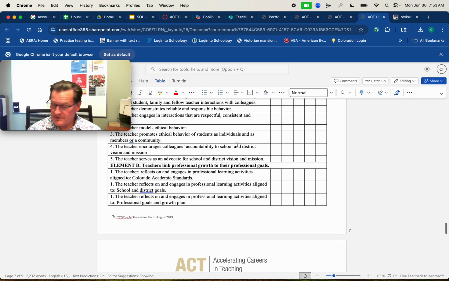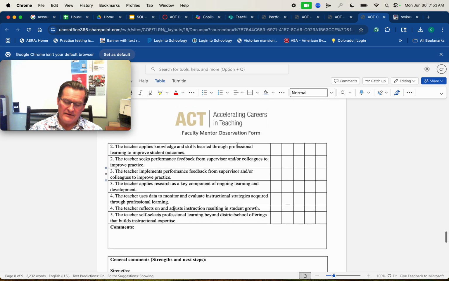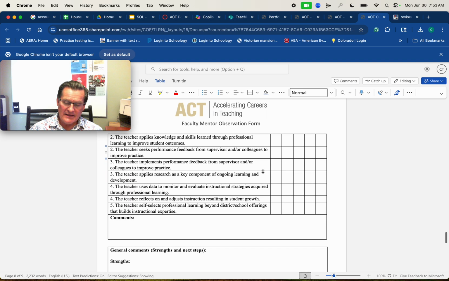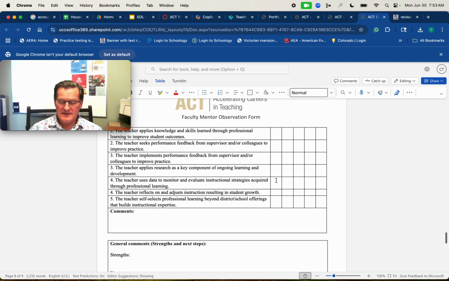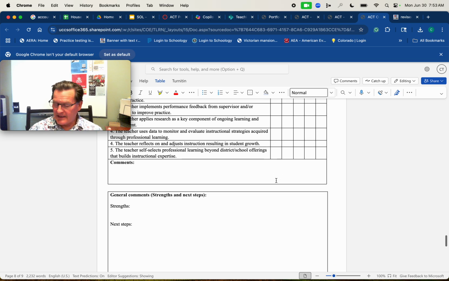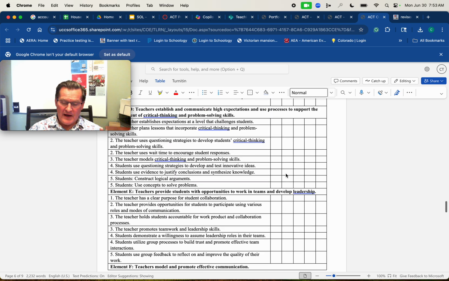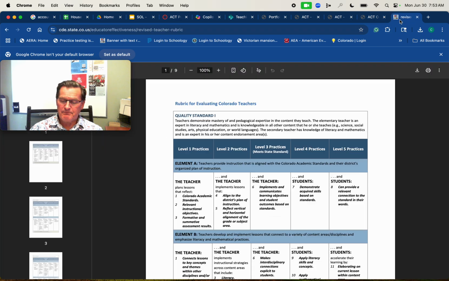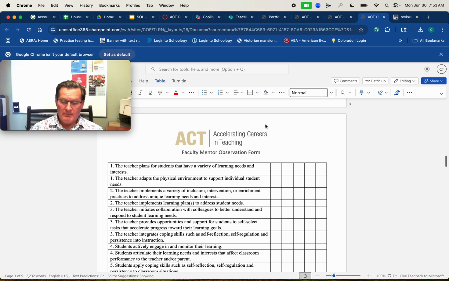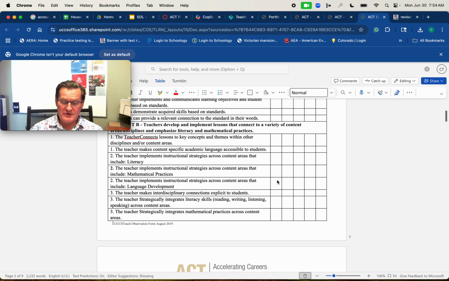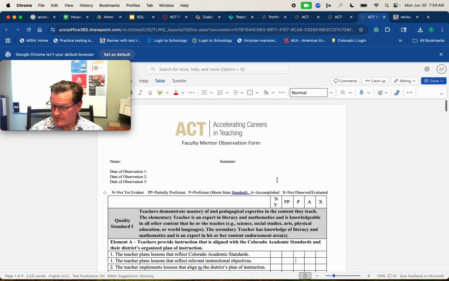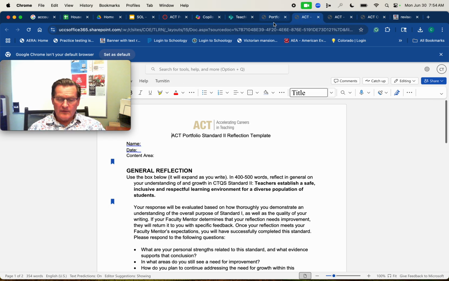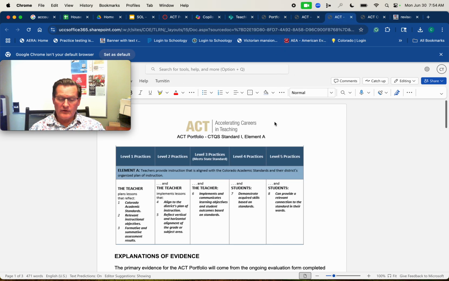I already showed you the observation tool, which again, just to remind you, links directly back to the CTQS. So line by line, it's an exact match. So as you're required to prove that you've exhibited these practices, for the most part, you're going to be able to show it here because your faculty mentor is going to observe that. You will also have to track your own progress.